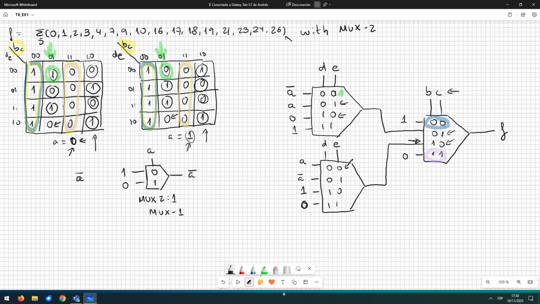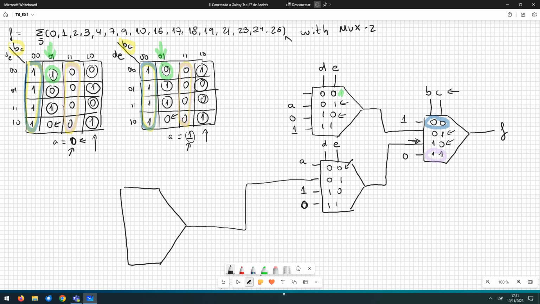So this is E negated. But in this case, we have to use compulsorily MUX 4 to 1. So let's proceed. I'm going to explain to you how to use a MUX 4 to 1 to obtain a negated variable. I'm going to delete this, the negated A, because we are going to obtain this with the multiplexer.